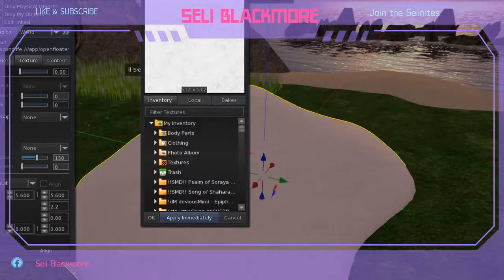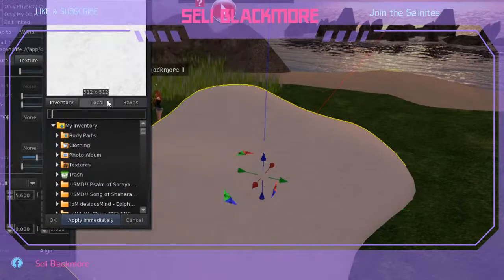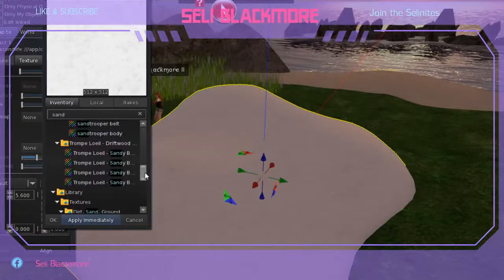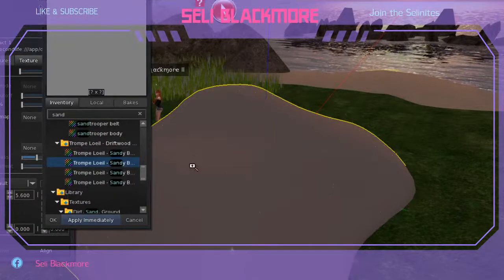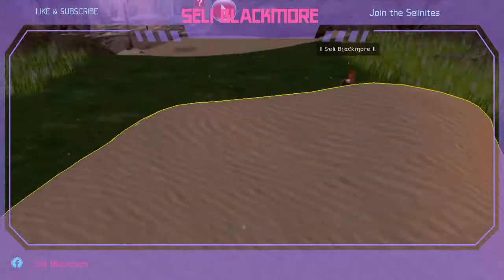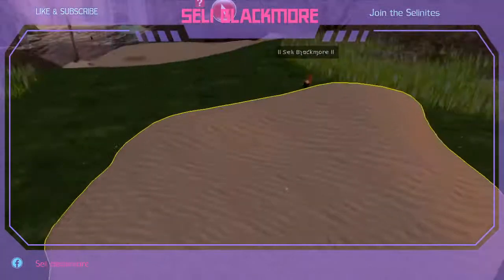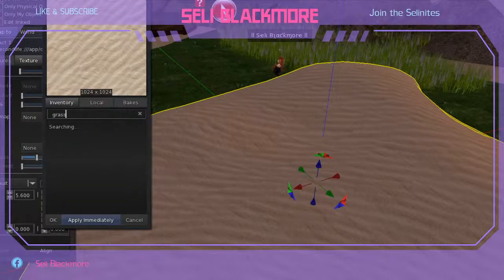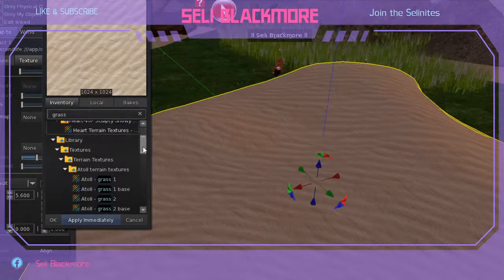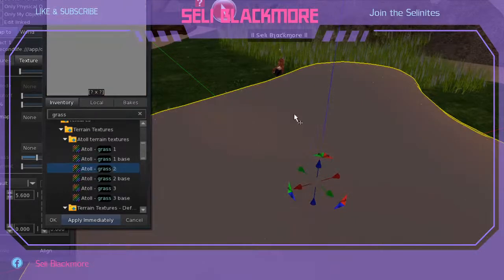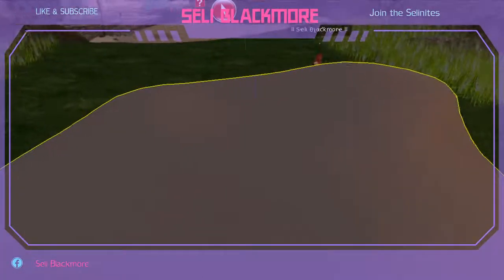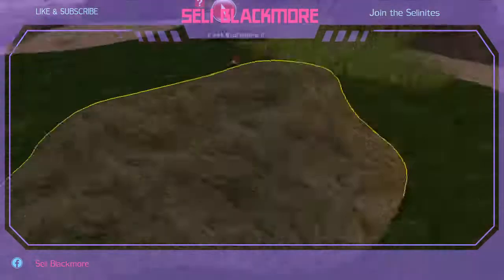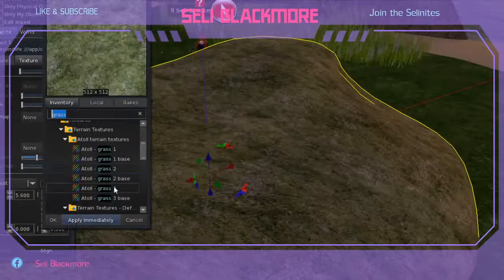Let's see. Let's say that we wanted sand because we want to add it to a beach. Then you have a sand thing. Or let's say you wanted it to be a grassy hill, that's something you can also do. So what you want to do there is, well, that's actually kind of more rocky, isn't it? I think so.